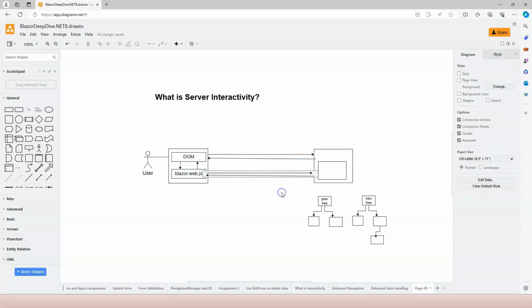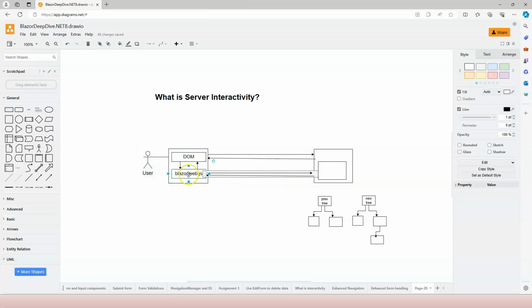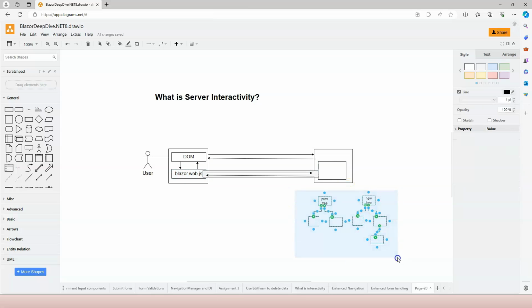Immediately, the signal channel is established. And then when the user interacts with the DOM, the JS file sends binary messages. The component inside the memory is going to capture that message, process that message, create, add or remove information to the render tree, and then it's going to compare between the previous render tree and the new render tree.